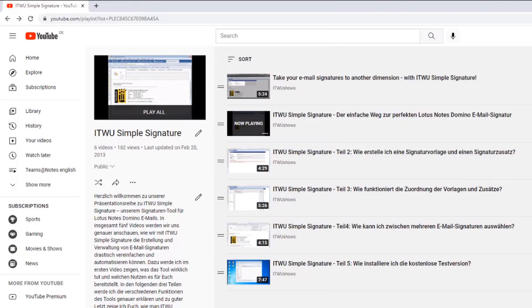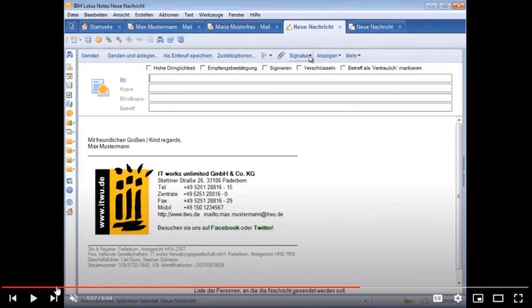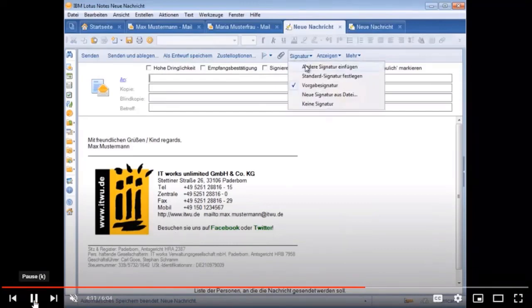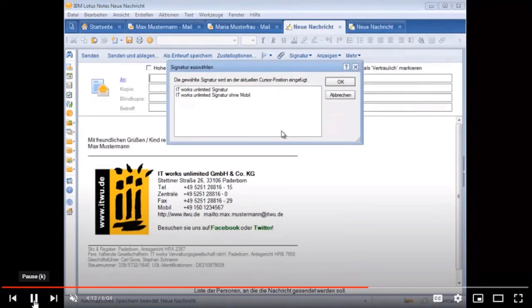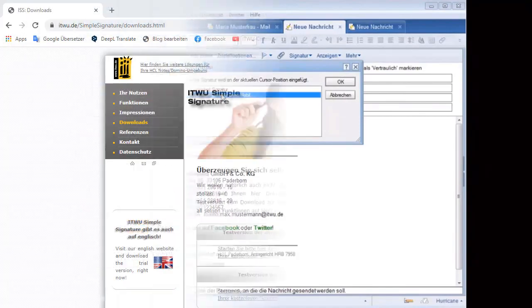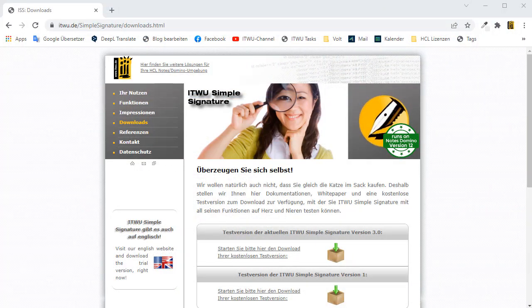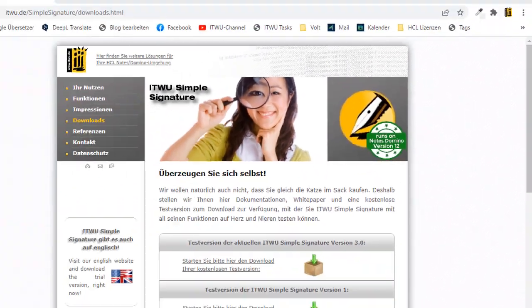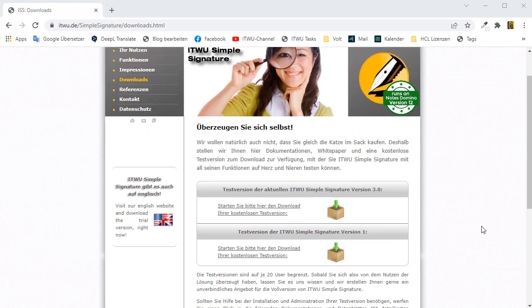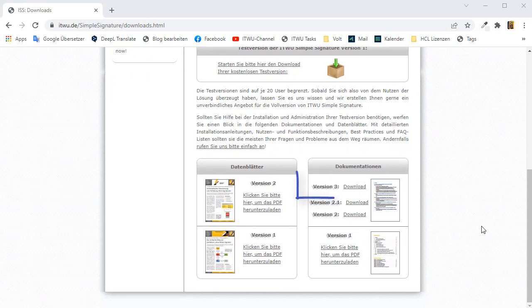A lot has happened since this series. As you can see, we were still working with Lotus Notes 8.5. Yes, ITWU Simple Signature has been around for such a long time and it is still running perfectly for many of our customers. In the meantime, of course, our signature solution also runs in version 12 of the Notes client, and after a few intermediate versions, we were able to give you the next major release 3.0 last summer.